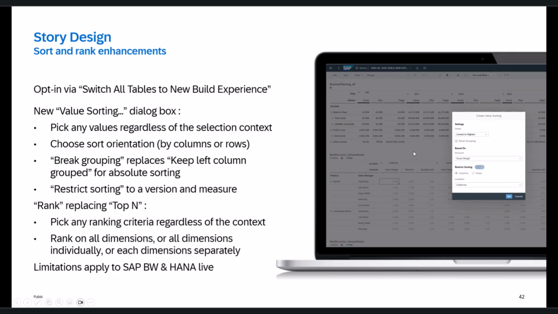Welcome to the demonstration on the new Sort and Rank Enhancements for SAP Analytics Cloud. To benefit from it, you need to switch to the new table build experience by selecting Switch All Tables to New Build Experience, Opt-in, at the bottom of the build panel in the optimized mode. In the new table experience, both the sort and rank capabilities have been enhanced in several key ways.